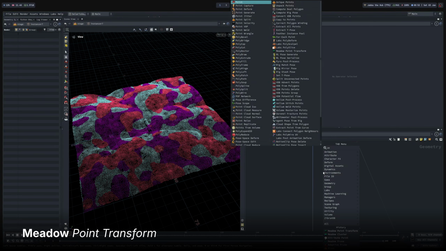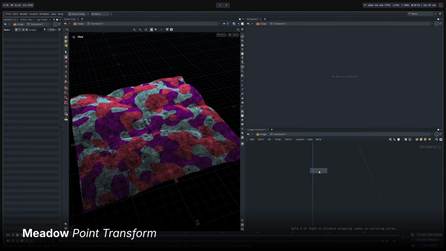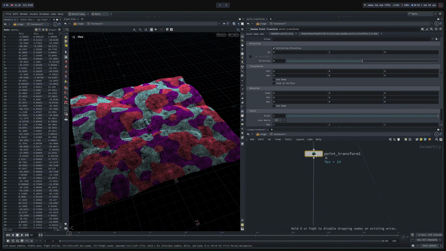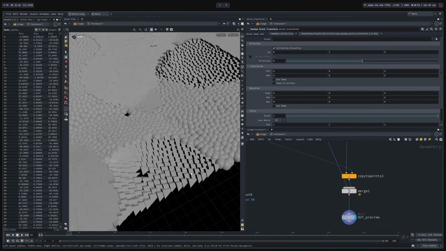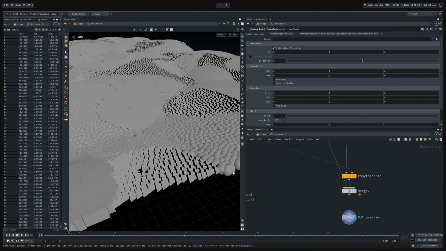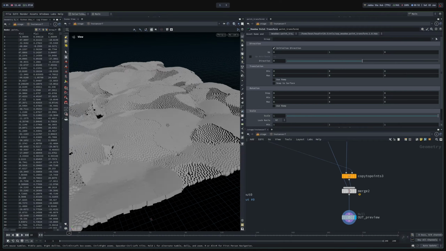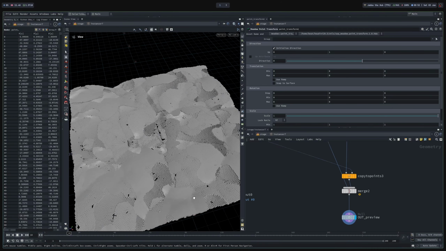Next up is the point transform node. So let's put that in. And this node is useful for aligning the objects that we're scattering onto the surface. Without this node, if we take a look at the preview, the pyramids kind of follow the surface pointing this way. And we want them to be standing up, pointing away from the surface.